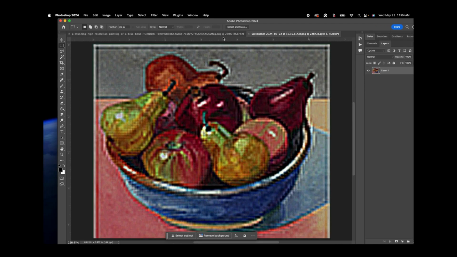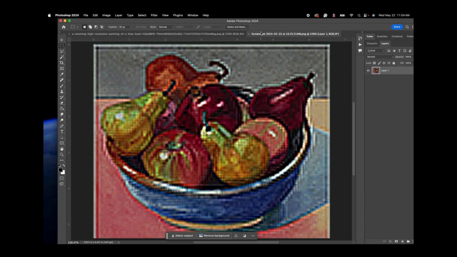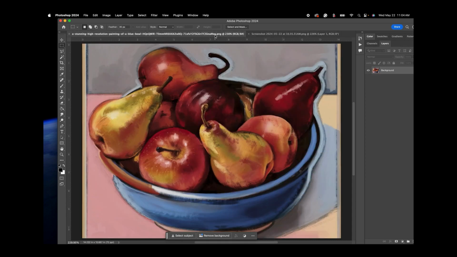Now we jump back to what our original looked like and where we are right now. It's a vast improvement, but there's still more to go. The next step is to remove some of the halos that it added because of the mosquito lines.